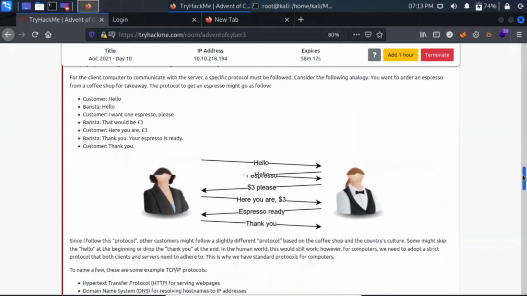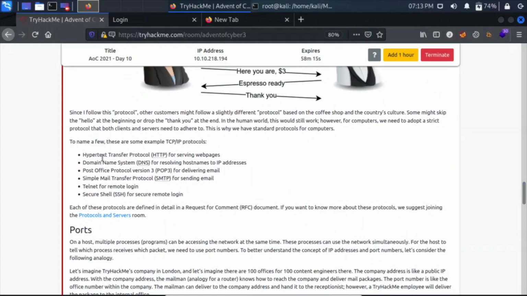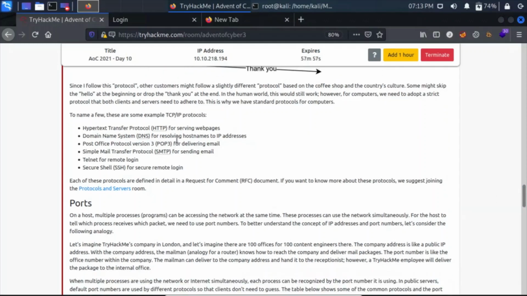Protocols and servers. We all know about the Hypertext Transfer Protocol. This is your HTTP running on port 80. Any website you used to visit communicates through port 80, but now every website uses HTTPS, which is 443. Domain Name System, DNS, for resolving host names to IP addresses. Post Office Protocol version 3, POP3, for delivering emails. Simple Mail Transfer Protocol for sending emails. And Telnet for remote login. Secure Shell, SSH, for secure remote login.